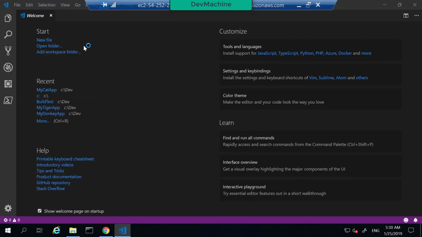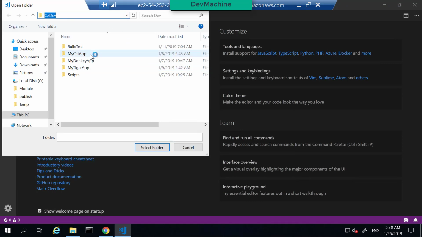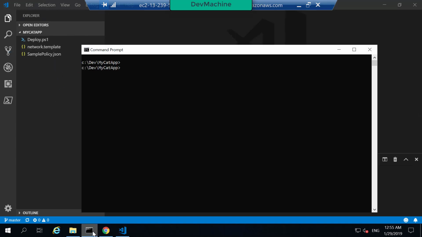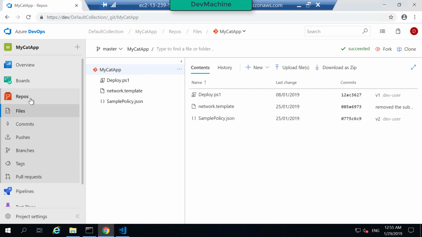So the project is, if you open the folder, under cdev mycat app. I have already added all the Git locations into the Azure DevOps server, and this is linked. For example, if I open a command line, go to cdev mycat app, and type git config get remote origin URL, you can find that it points to the dev default collection mycat.git mycat app repository, which is the repository of this pipeline. So this is a link to this project.